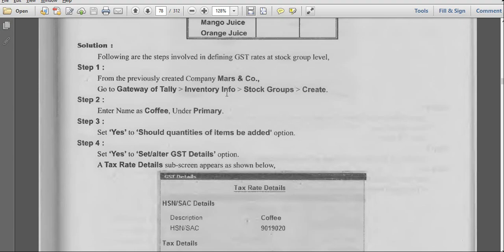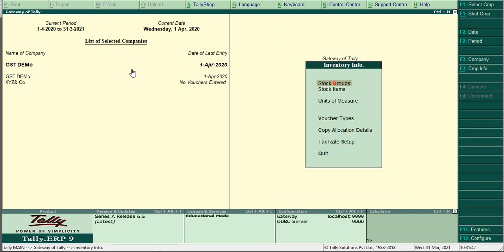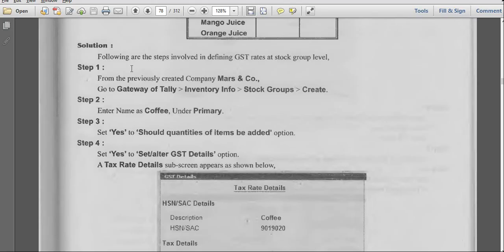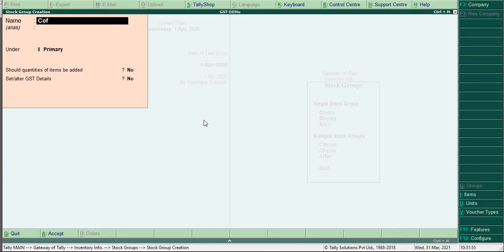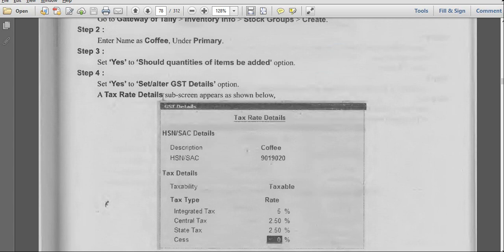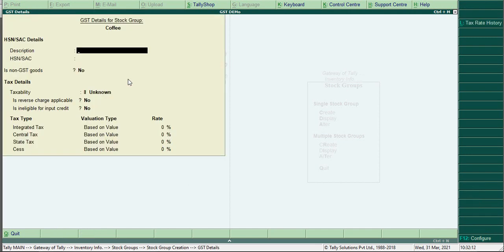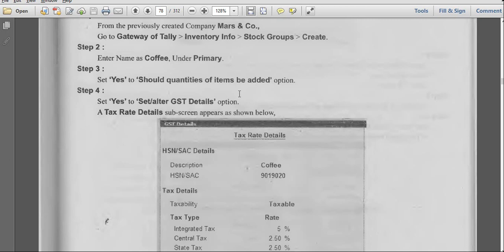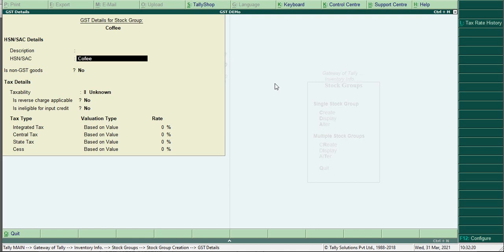Inventory info and stock groups. I am going there, the same company. Inventory info, stock groups. So how many groups do we have here? Two groups. What are they? Coffee and fruit juice. So coffee under primary. And here you have to set the GST rules at that level. Set GST details as yes, and the description and HSN number are already given here, right? See here, HSN number already given. Description is coffee.